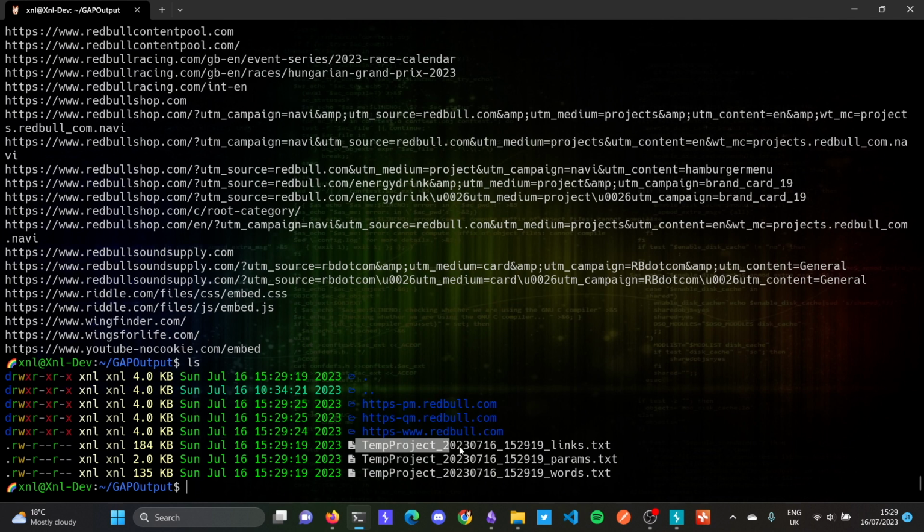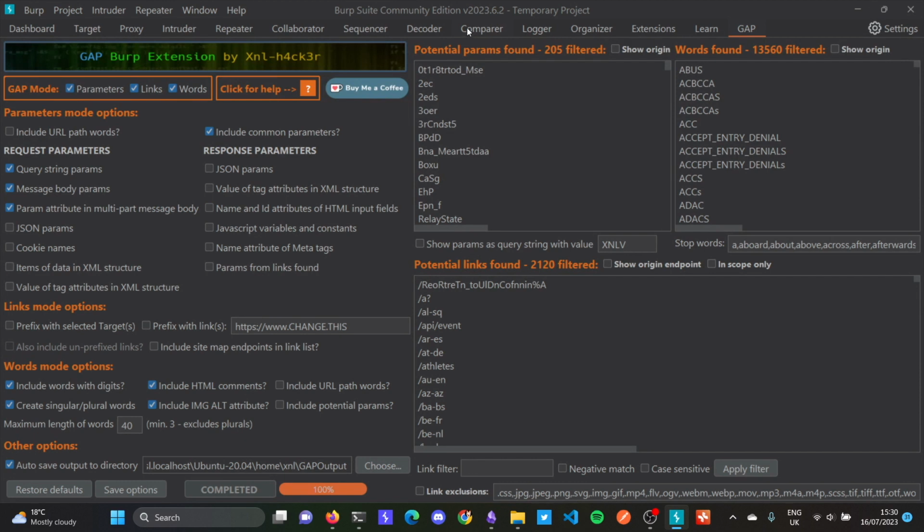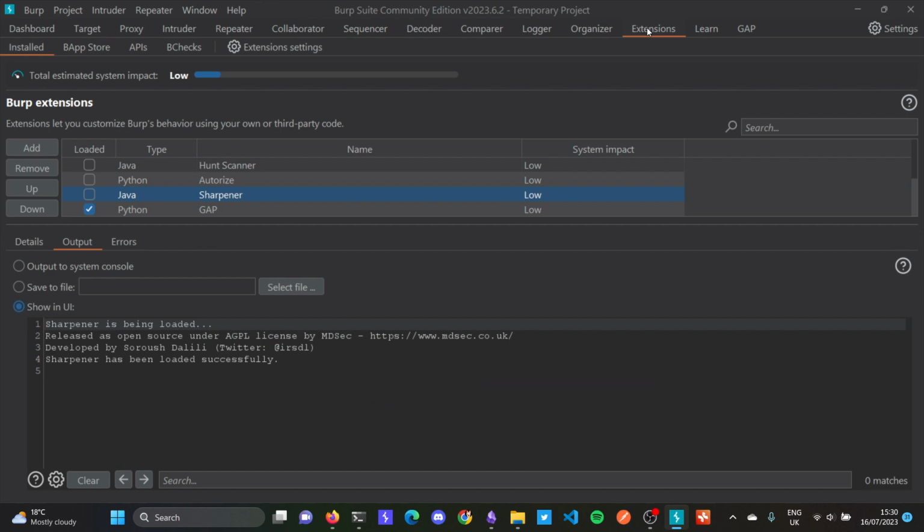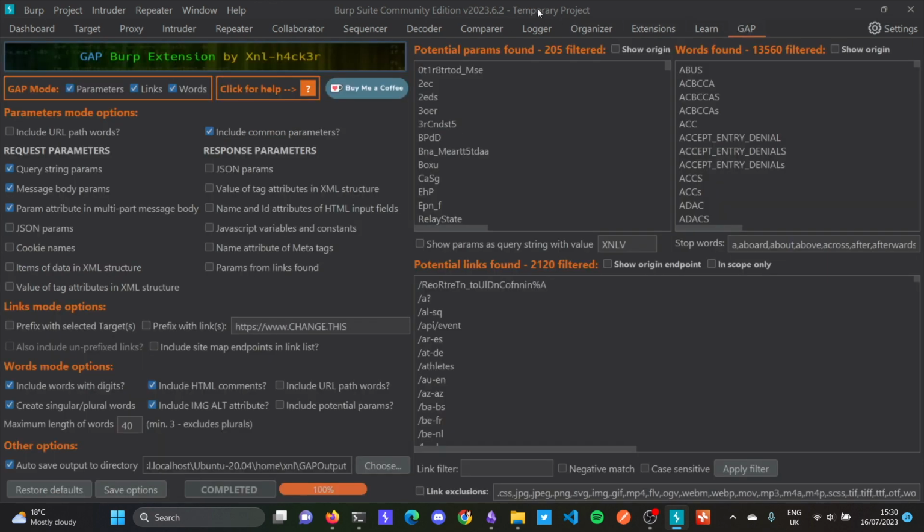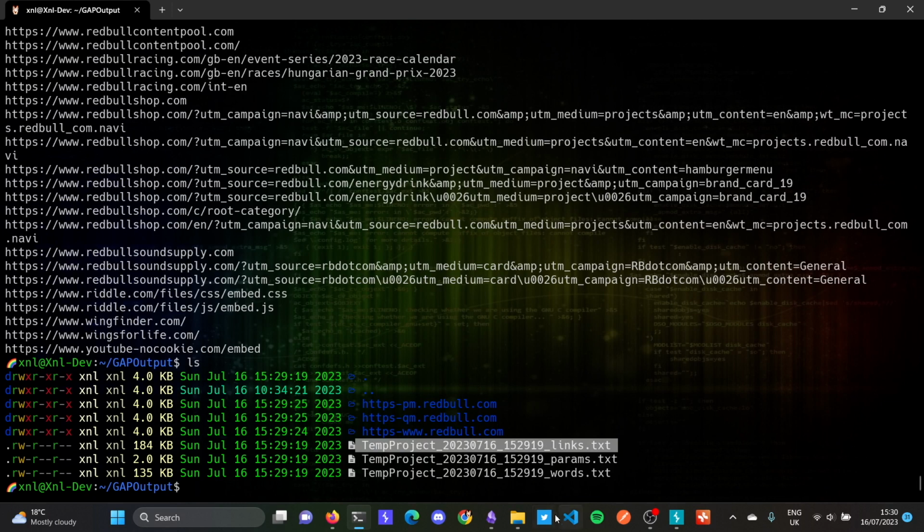Really wondering why it's called temp project. Because with Community Edition, you can't actually save a project or name a project. It's just always temporary. So that's why it says temporary project up here. So when you run for more than 1 target, it actually uses the title of the Burp project to name those files. So normally in Burp Pro, you'd have a project and I'd call it Red Bull, for example. So the file up there would say Red Bull, and the files would say Red Bull with a date timestamp.